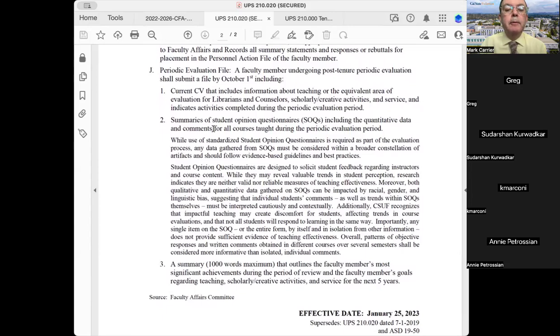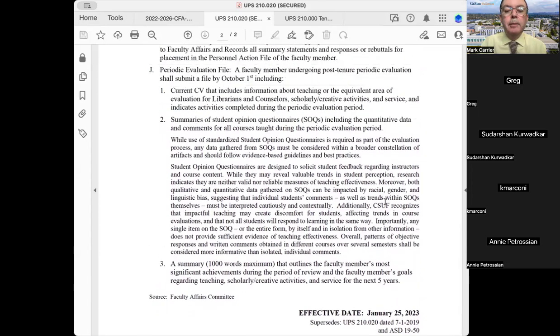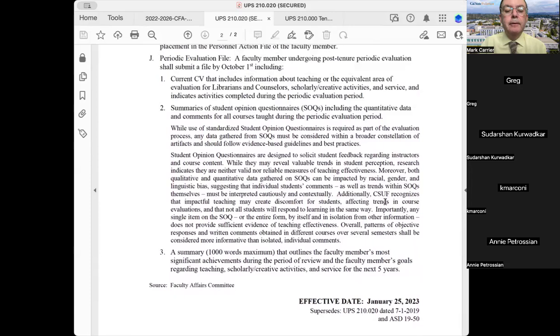And remember, this is a 5-year review. So you're going back 5 years in those things. You'll be putting those into your file. And then the third part that's required for your post-tenure review is a summary that outlines your significant achievements during that 5 years. In addition to the significant achievements, you'll be putting in your goals for the next 5 years. And these three things combined will be the basis of what your peer review committee and the dean will use to write a written report.